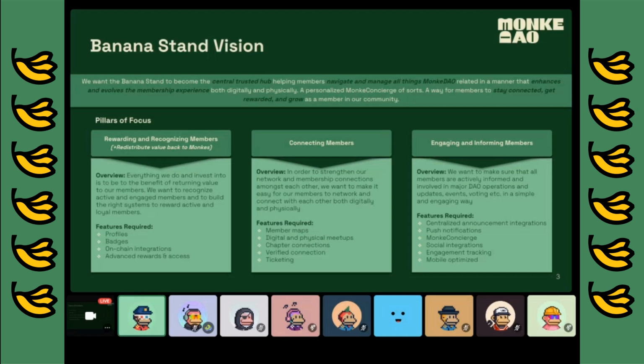So everything ultimately ladders back up to this vision, which is we want the banana stand to become a central trusted hub, helping members navigate and manage all things MonkeDAO related in a manner that enhances and ultimately evolves your membership experience, both digitally and physically.